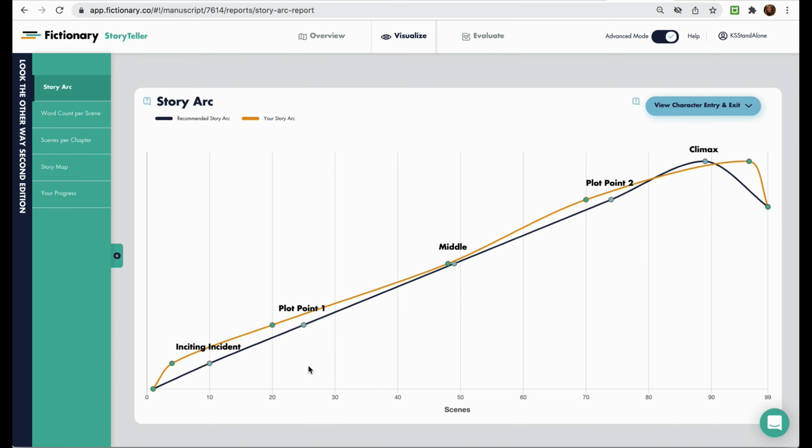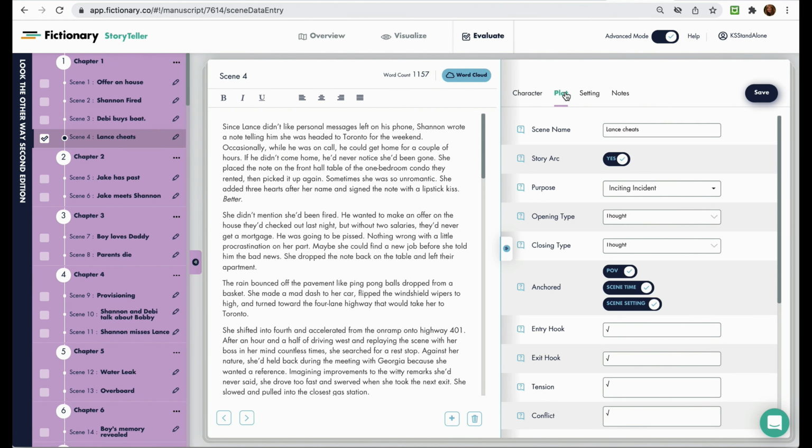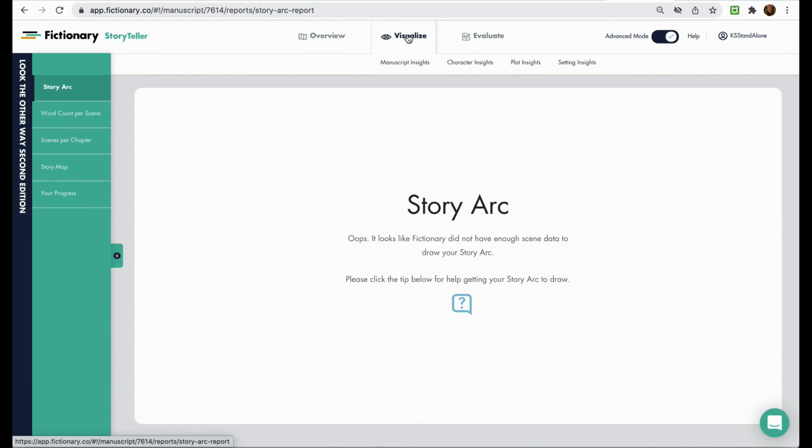I'll show you what happens if a plot point is not set. So we're going to go back to the Visualize page. We'll go to the plot setting, and I'm going to set this to No. So now there's no inciting incident in my story. We'll go back to the Visualize page, and this is what happens. Oops, we don't have a story arc.